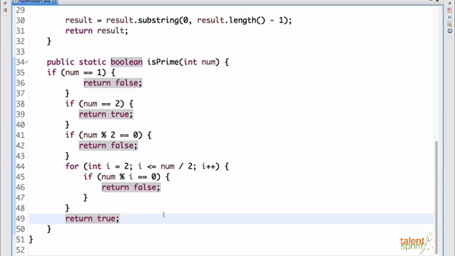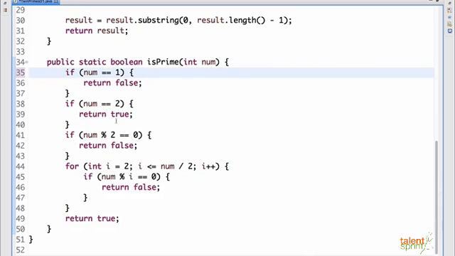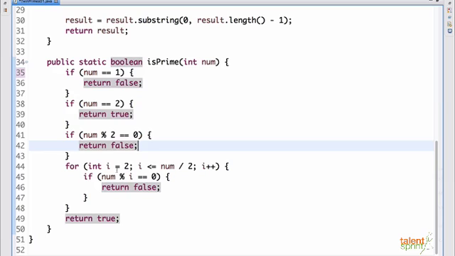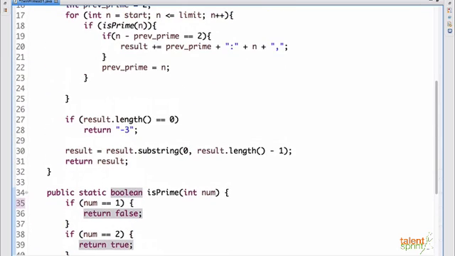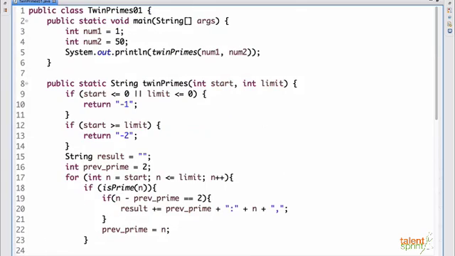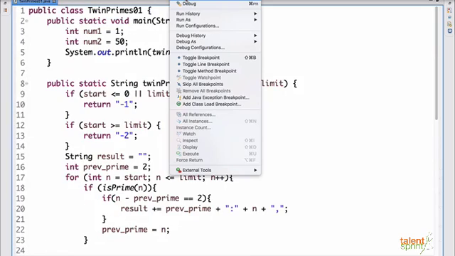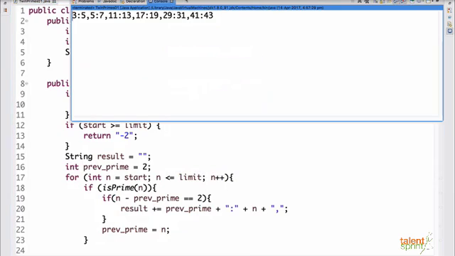So you see all the if conditions in place. If number is equal to 1, if number is equal to 2, what to do. If number is divisible by 2, then return false. And then this for loop that runs from 2 to num by 2 and checks if any number in this range divides our number, then return false. Otherwise, return true. Let me quickly run this program and see if we are getting our right output.